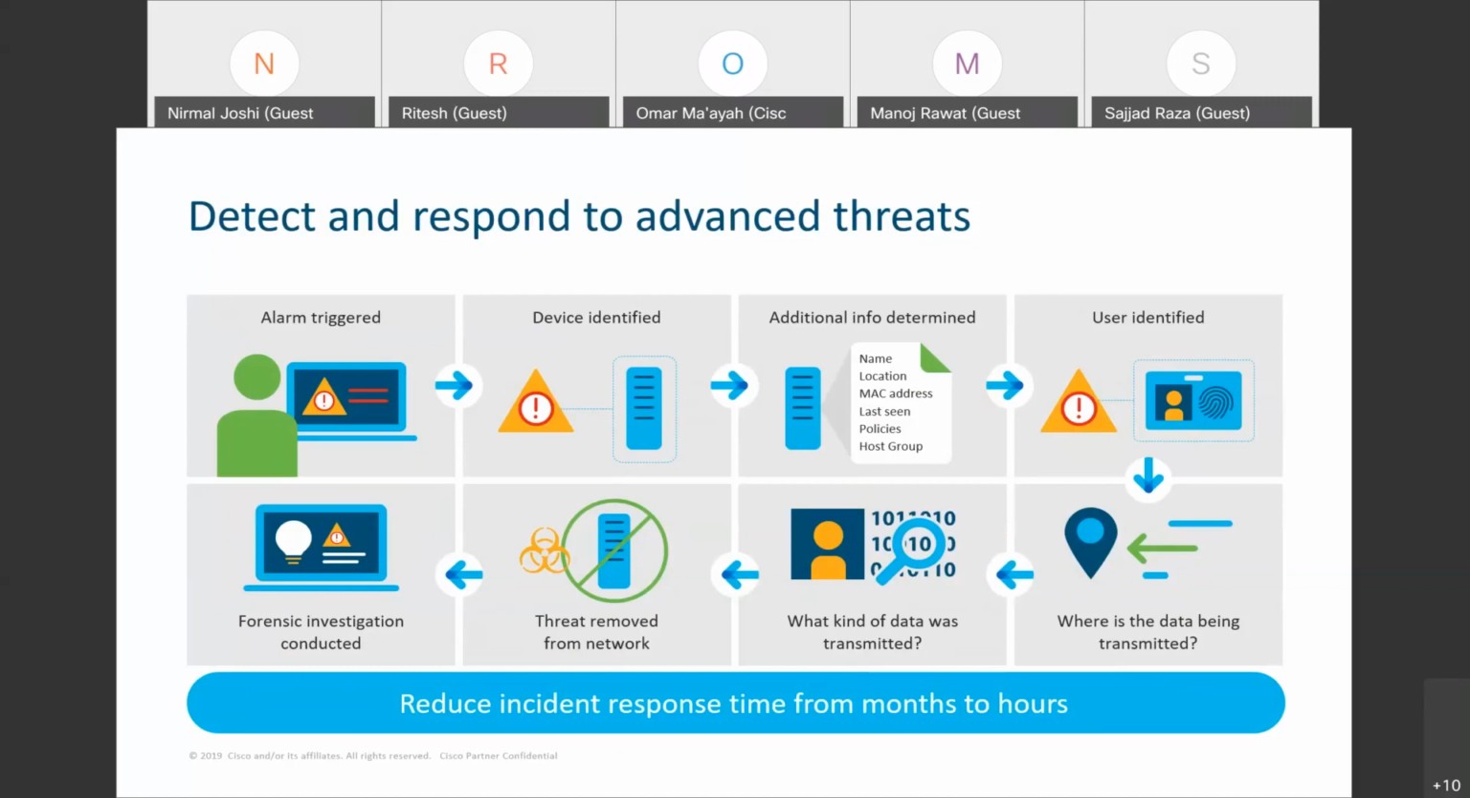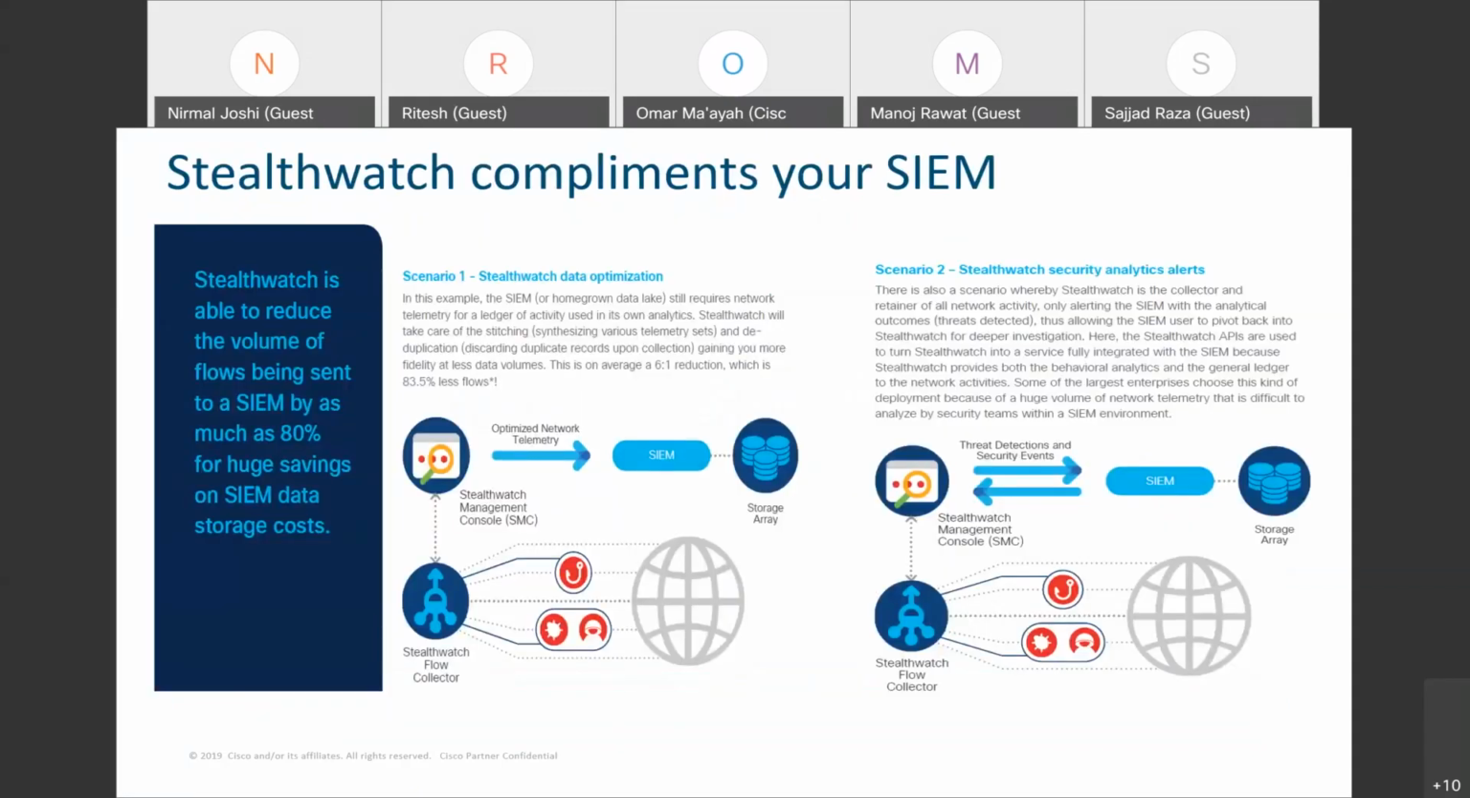And then once we have seen all of that, we know this is happening, and we quickly want to remove that threat from the network, and maybe at the end of the day do a forensic investigation. So the whole idea is not just to detect threats, but to detect the threats which penetrate your network, bypassing your protective security controls. How do you quickly detect those threats and then respond to them, from months to maybe a matter of hours, or even maybe a day or so? So that's the whole idea of Stealthwatch Enterprise.